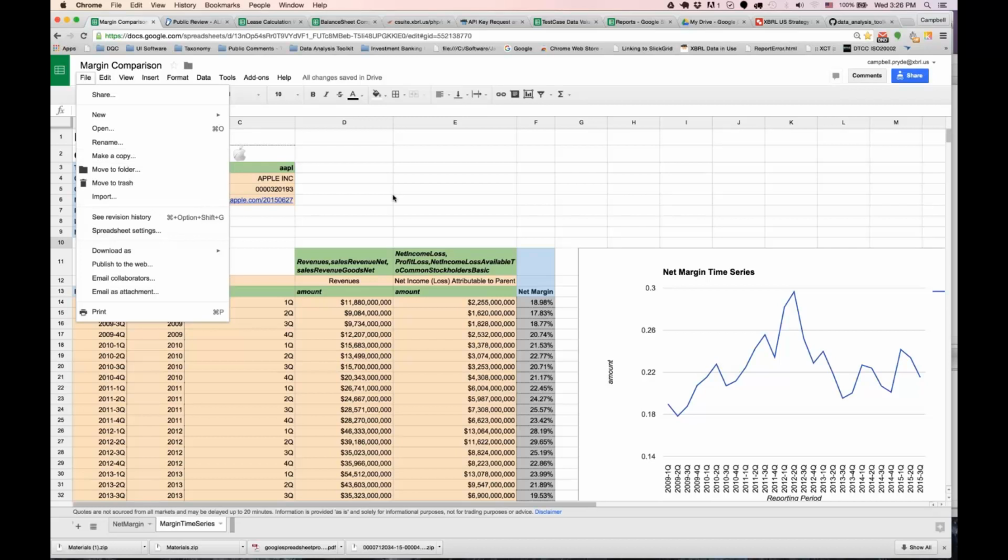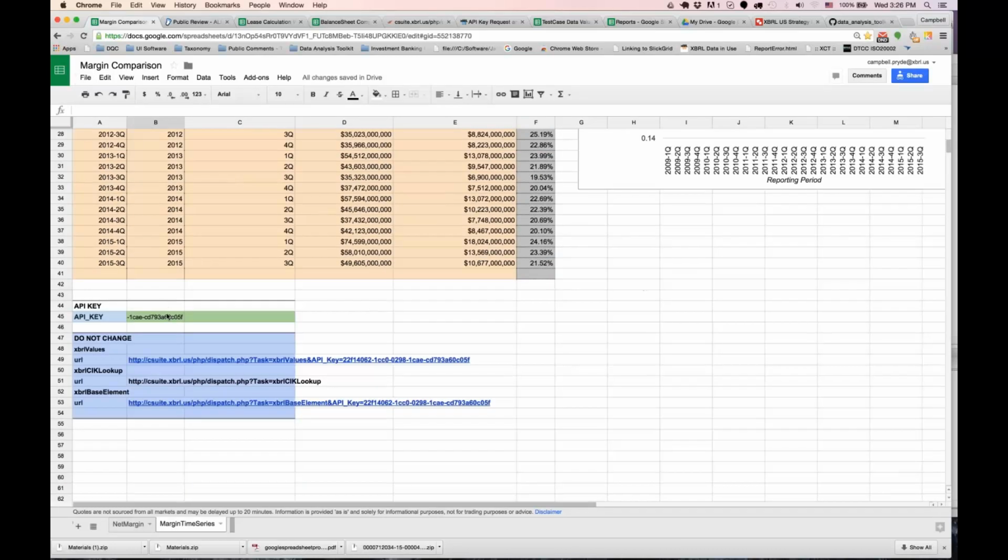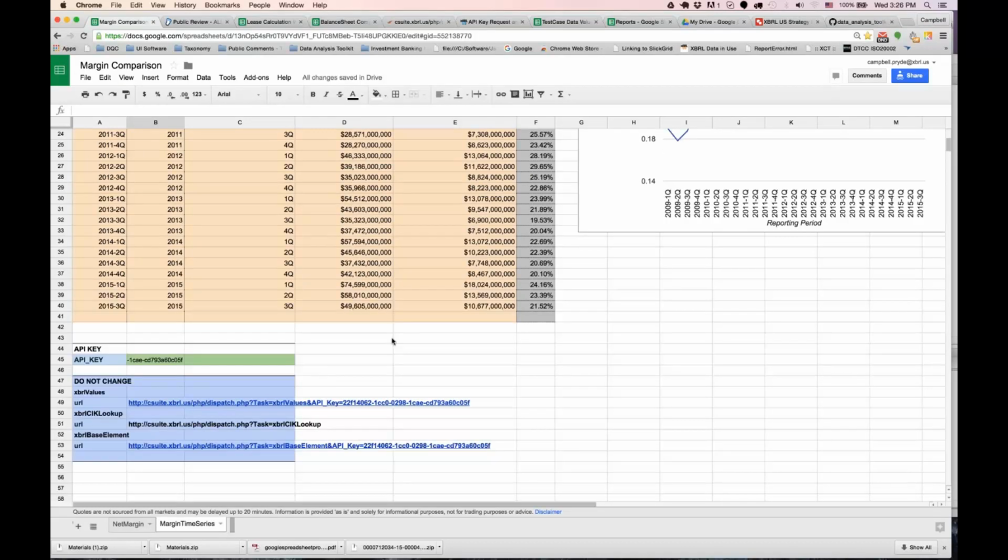You will need to get an API key. We'll leave this API key available for the rest of this week, but you probably want to go out, get your own API key, and just paste it in here, and then you can use it however you want.